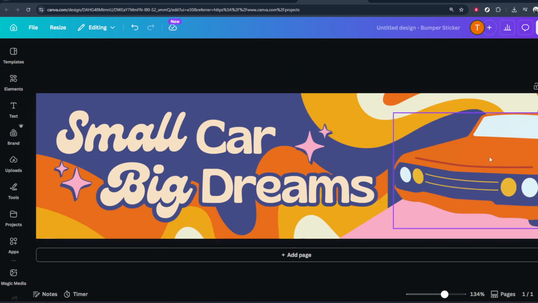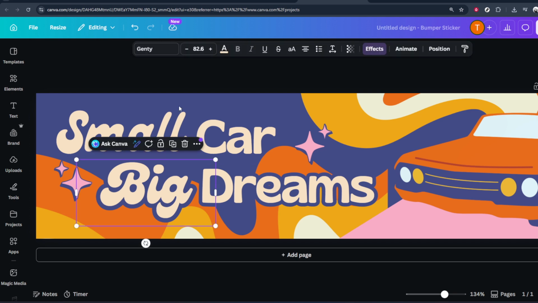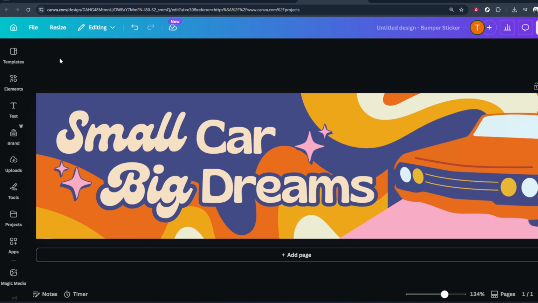You can also customize many of these elements by changing their colors, adding text on top, or combining several graphics together to create something unique. When you're happy with your layout, you're ready to move on to downloading or preparing your file for printing, depending on your needs. And that's the basic process.